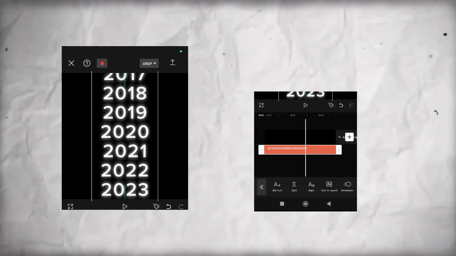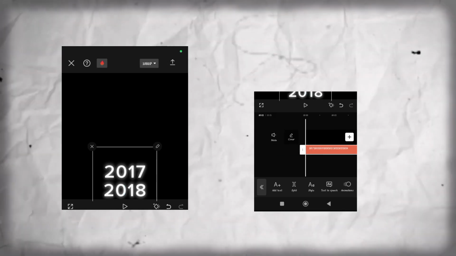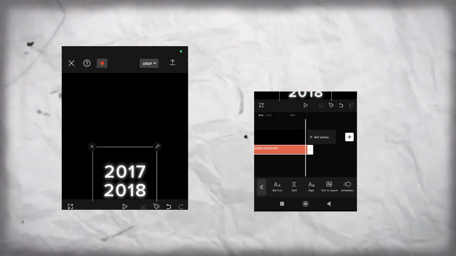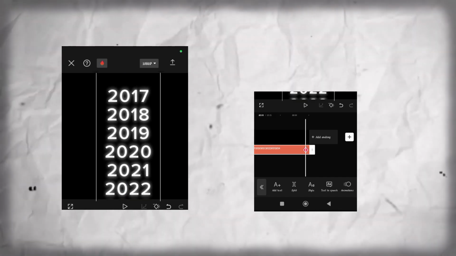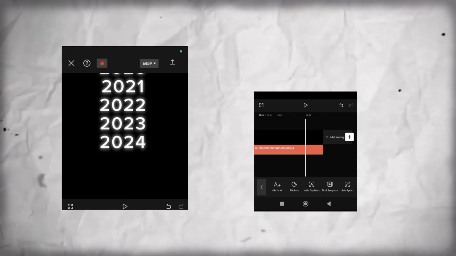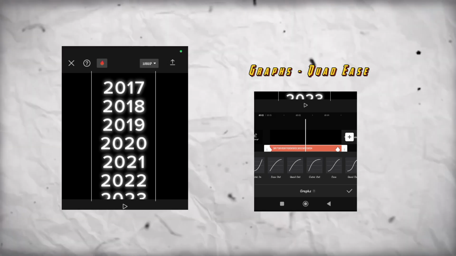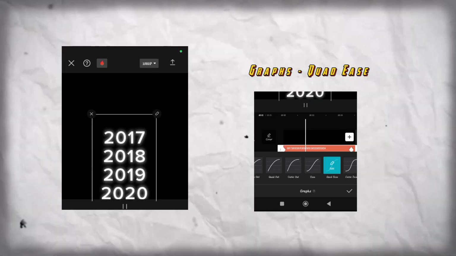First, you have to zoom your timeline and add a keyframe before the text, and go to the end of the text and add a keyframe. Then you have to bring the text to the middle screen with 2 fingers. After that, you have to go to the Graphs option, select the Quad Ease option, and click on the tick.